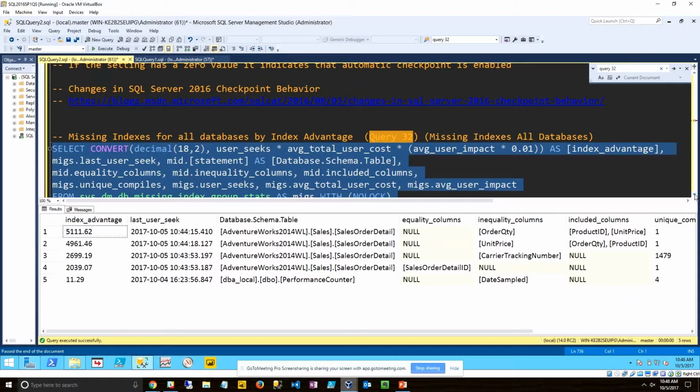Right. Well, no, that's why I'm asking. So on Glenn Berry's scripts, what's the number? There isn't a number. There isn't a number because it depends on your server and if it's actually impacting your workload. Because that index advantage could be 10 million, but it's only being run once a year, so it doesn't matter. If it is 10 million and it's being run once a year, I'm going to put it in.